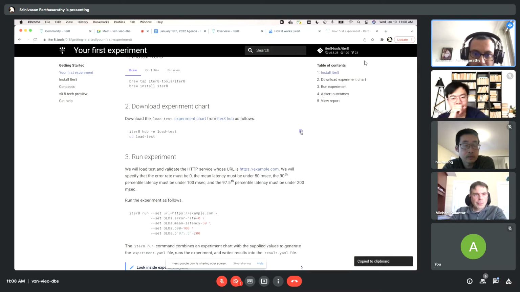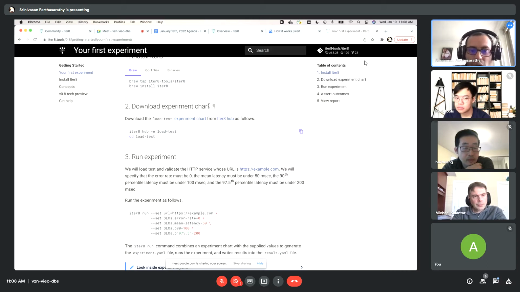Okay, so the second is the notion of an experiment chart. In Iter8 0.8, every experiment is done through an experiment chart. And the idea of experiment chart is very similar to a Helm chart. As a matter of fact, under the covers, experiment charts are Helm charts.